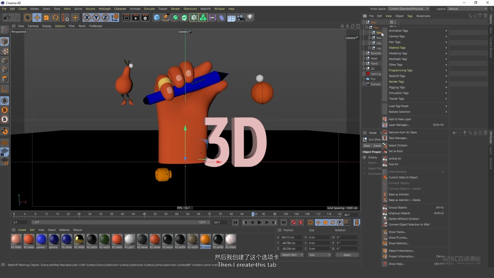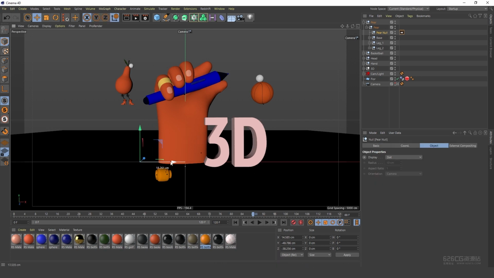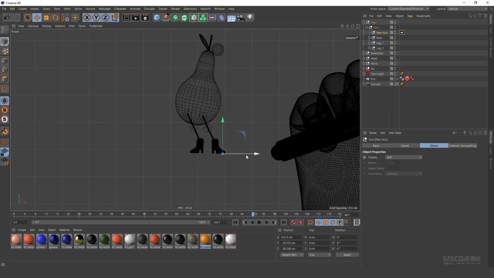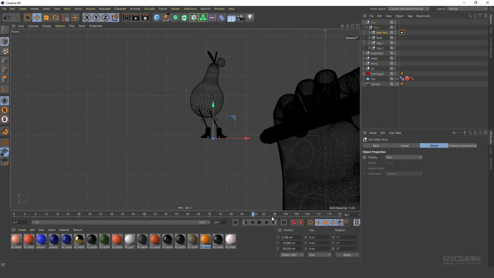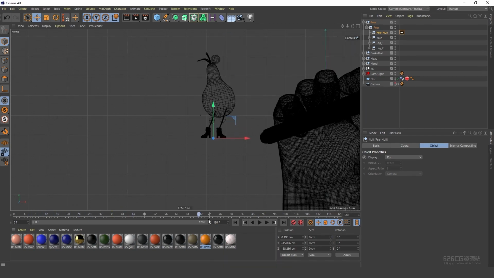Then I create this tag, external compositing. It will allow you to import null objects into After Effects. Now let's adjust its position. It should be around here. Let's check it. You need it to move with the pair.